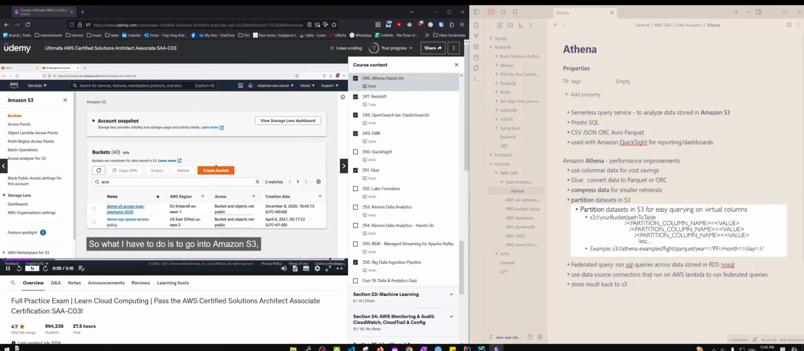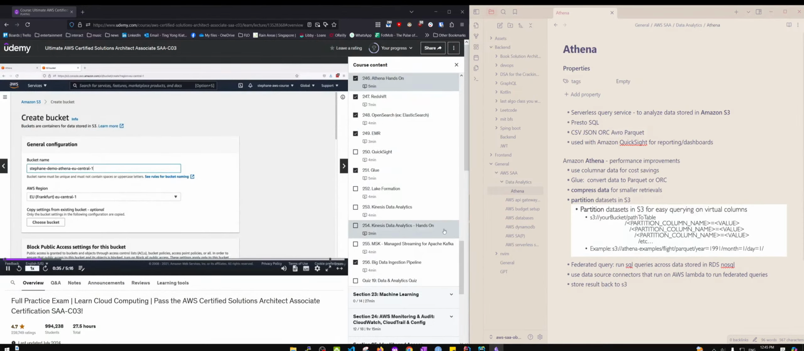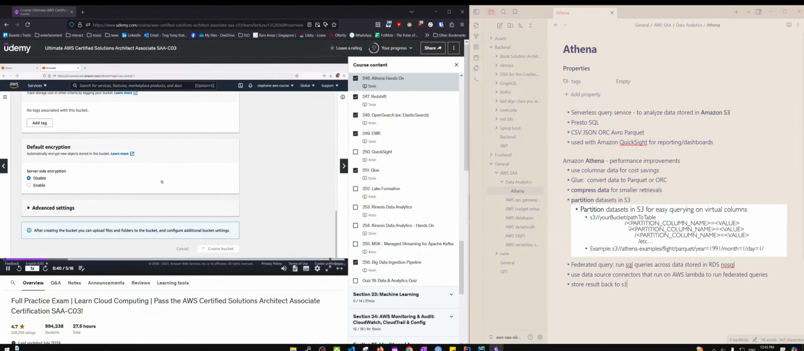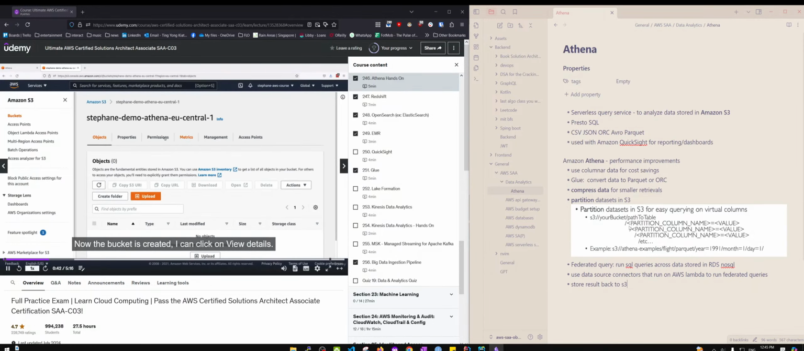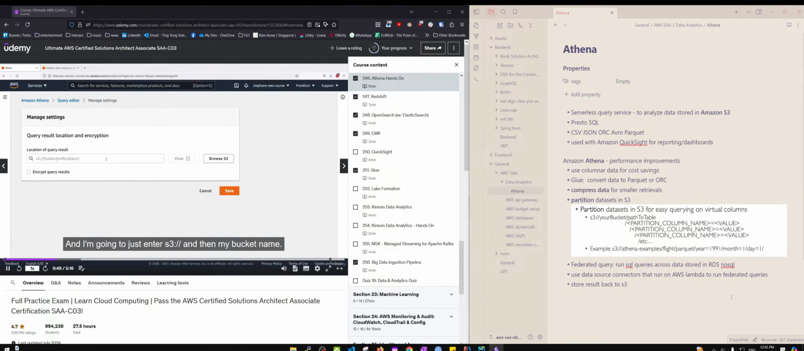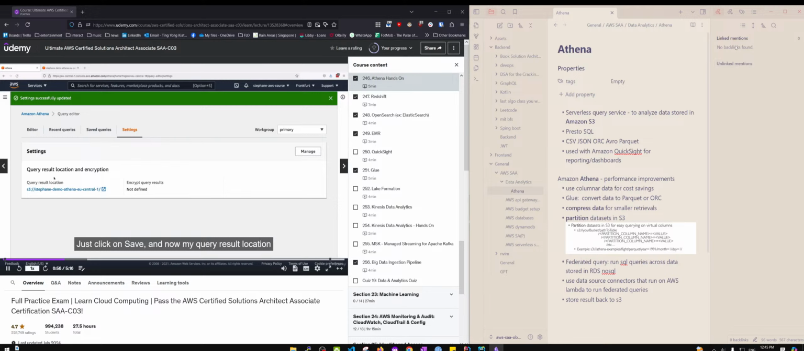So what I have to do is go into Amazon S3, create a bucket, and I'll call this one Stefan Demo Athena EU Central 1. That should be unique. And then it will create this bucket. Now the bucket is created. I can click on View Details. Here's my bucket, and I can just copy the bucket name right here. And I'm going to just enter s3:// and then the bucket name. Let's click on Save. And now my query result location is going to be in this S3 bucket.